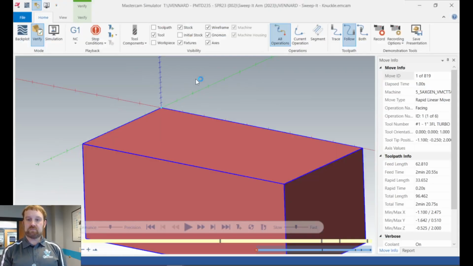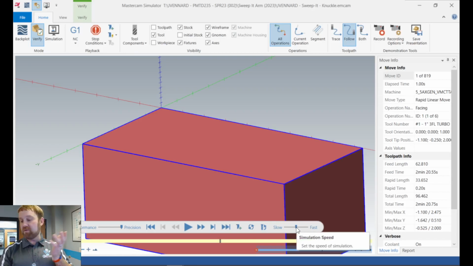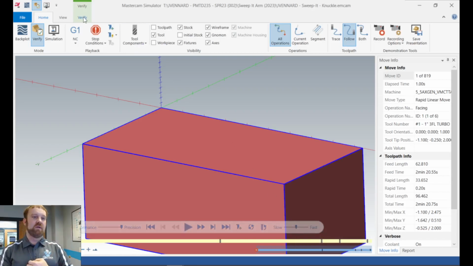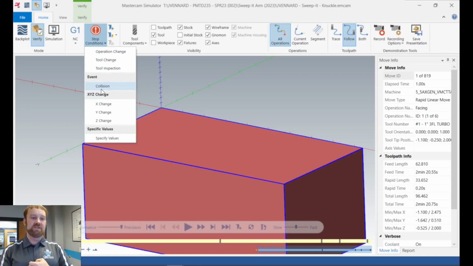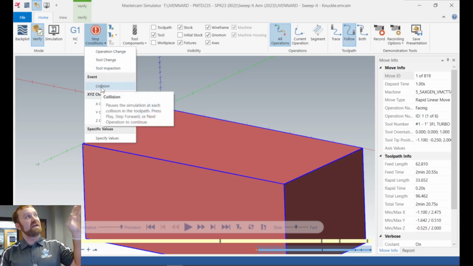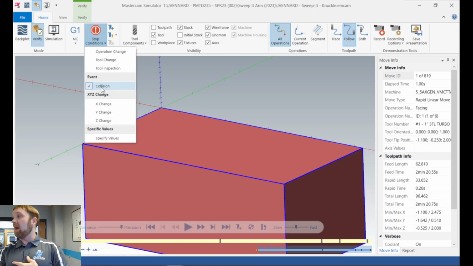Okay. Now I'm going to do what I normally do when I get here. I turn the precision up. I usually leave the speed right in the middle where it defaults to. I turn on collision. Stop conditions, I turn on collision. When I'm working on programs of my own, if it has a collision, meaning a rapid through the part, I want it to stop right there and let me look at what operation it's doing it in. Because sometimes, this time we're going to be able to tell, but sometimes you don't know what operation causes the little issues and where it cut through the part.